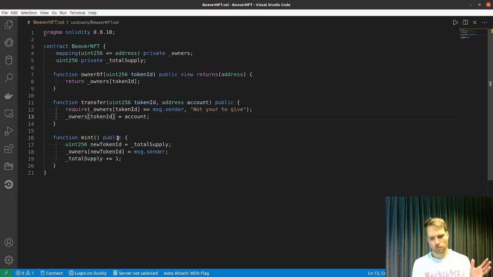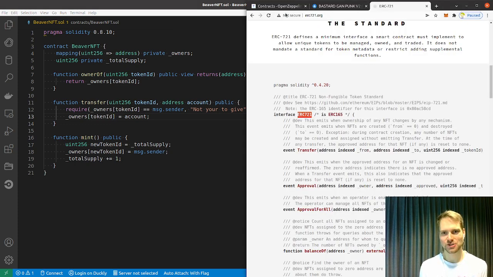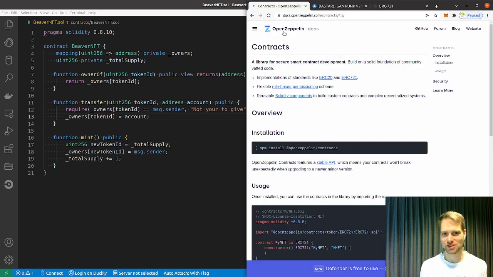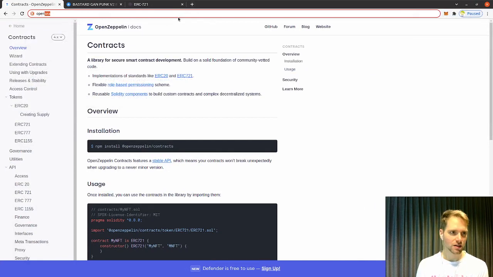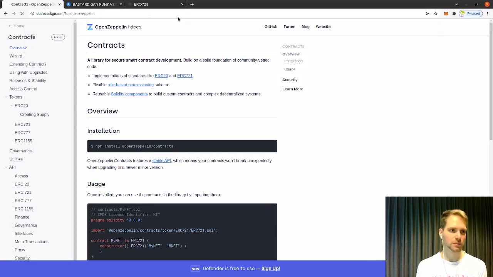This is all well and good, it seems nice, but we probably made many bugs doing this because this is probably not good code. What you can do instead is use already tried and solved solutions, which is OpenZeppelin. You could go here, look into, well, let's start from the beginning. Let's go to OpenZeppelin. Boom.